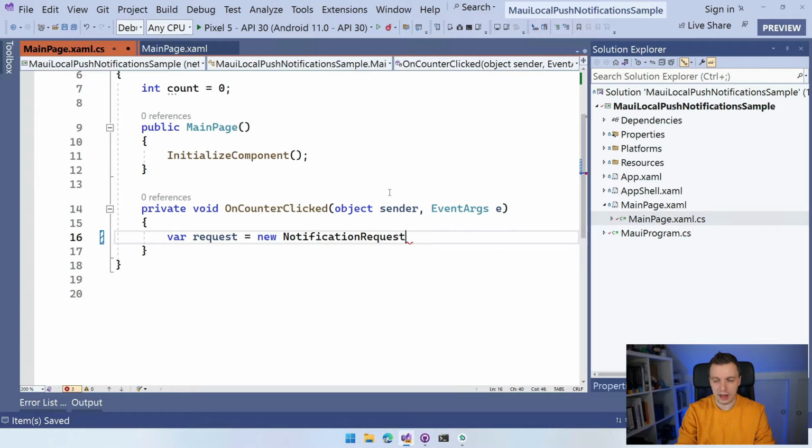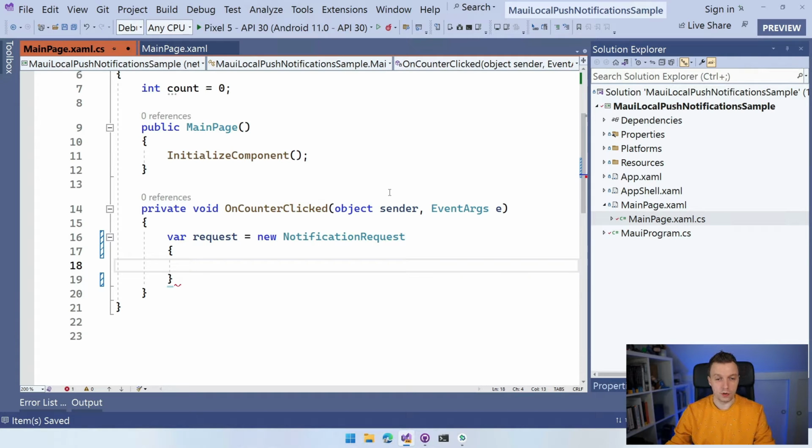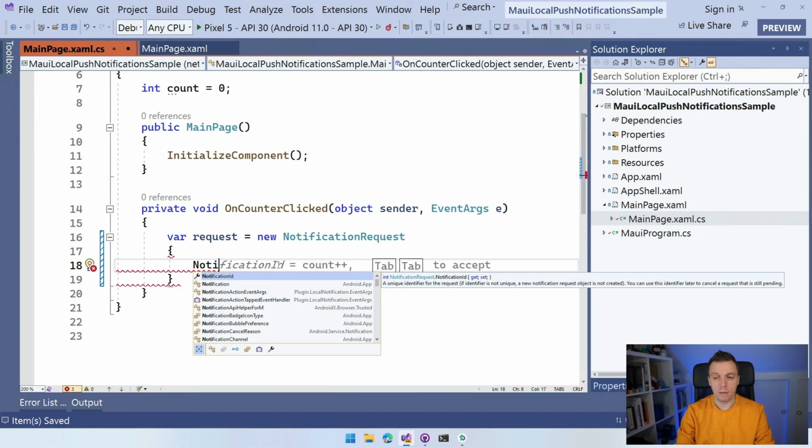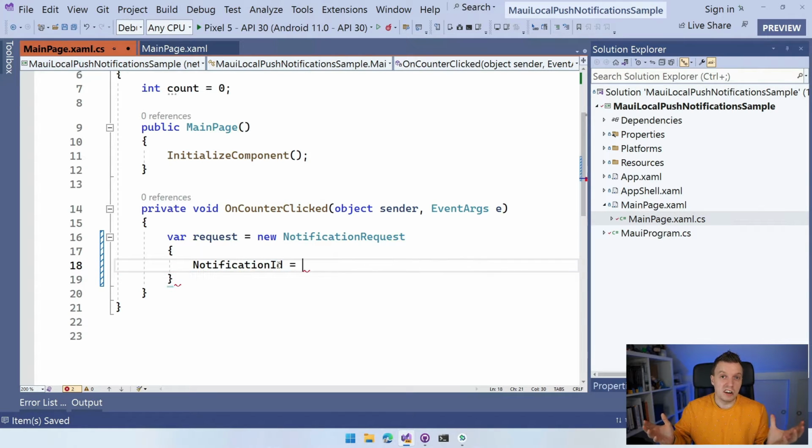Right? So there we have that. And whenever we do, you can set a whole bunch of properties, right? So let's start exploring with what's here. One of the first things is the notification ID. Now that's important or not, kind of dependent on your use case. The notification ID is a unique ID that you can reference your notification by. So with that, you can cancel your notification, for instance.